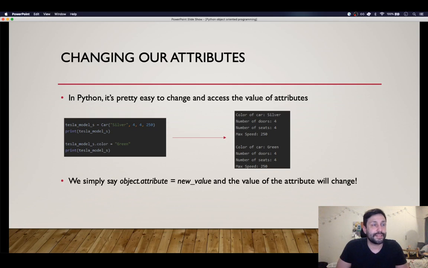So let's say we have our Tesla model code from before. None of this changed. But then we say Tesla Model S dot color gets green, and we print Tesla Model S again. You'll see that what we get is actually different. The number of doors, number of seats, and the max speed didn't change, but the color of the car did change to green because we assigned a different value to Tesla Model S dot color. So now it's green.